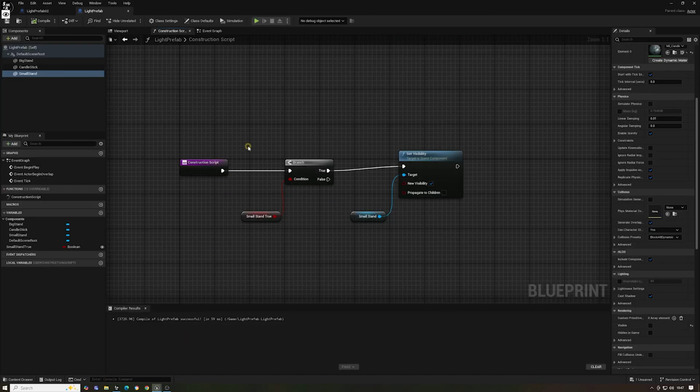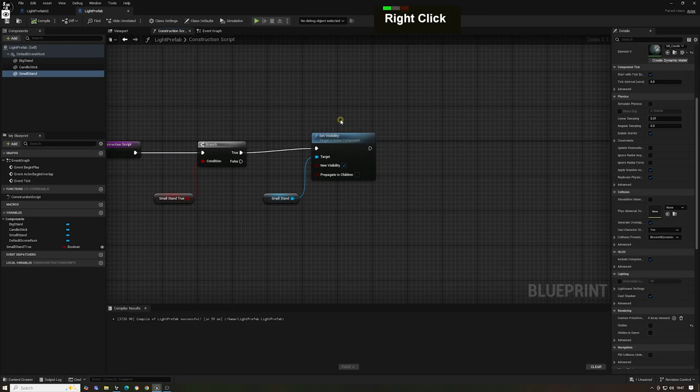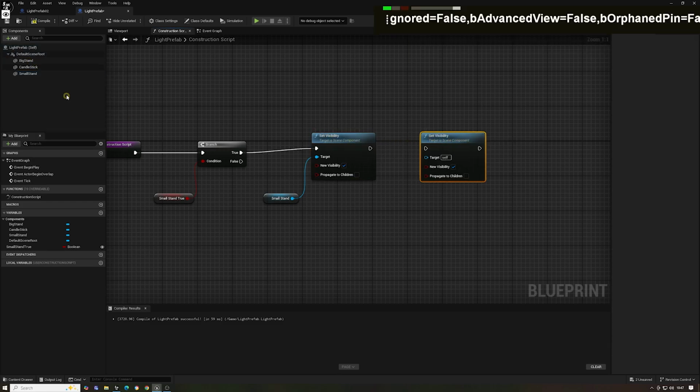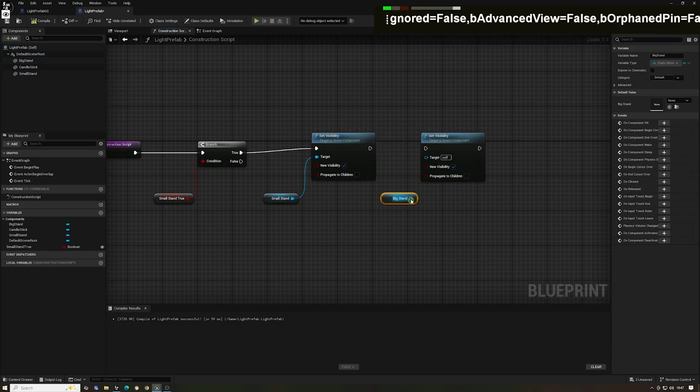We're getting through this, aren't we? Okay, so next thing, what do we want to do? We want to hide the big stand. So let's just copy paste this very quickly to speed up the video. Let's drag the big stand out. Let's target ourselves, like connect both of them, because if we don't connect them, it's not going to continue the process.